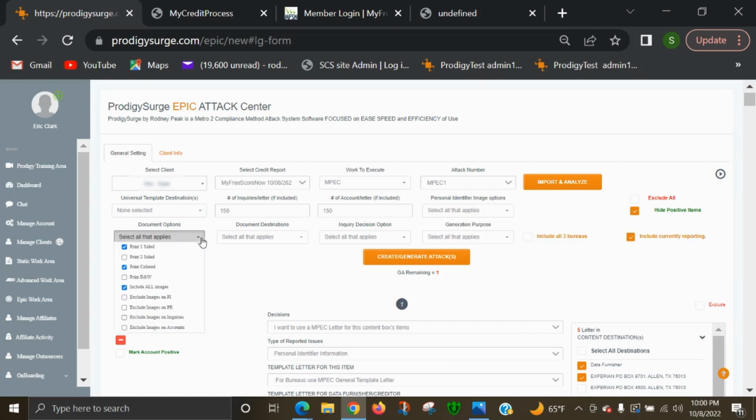Now, you come over here to document options. You can make your letters one-sided, two-sided, colored or black and white. You can include all images, or you can exclude all the images. Now, let's say you do not want to include images of your personal identifiers. You'll select that right there. So you're including all images except for personal identifier images. If you do it like this, you're including all images, but not the personal identifier images and not public record images, but you're including images for inquiries and accounts.